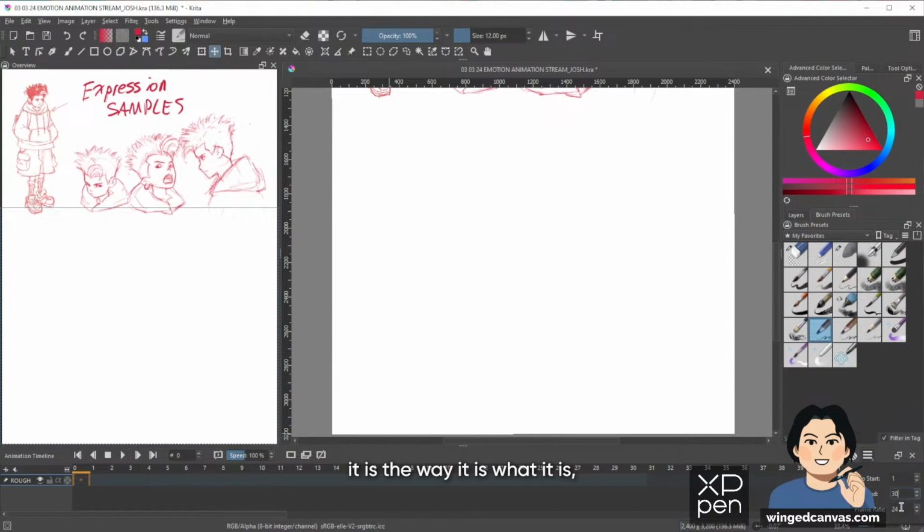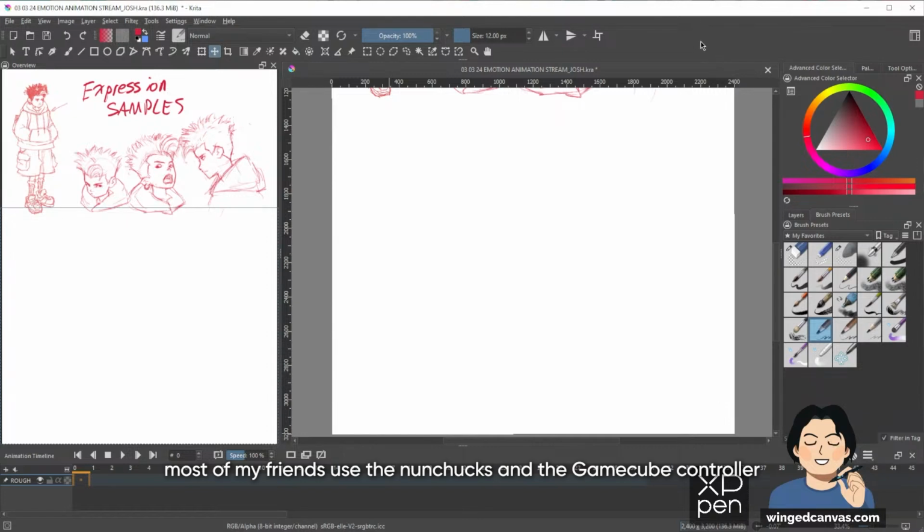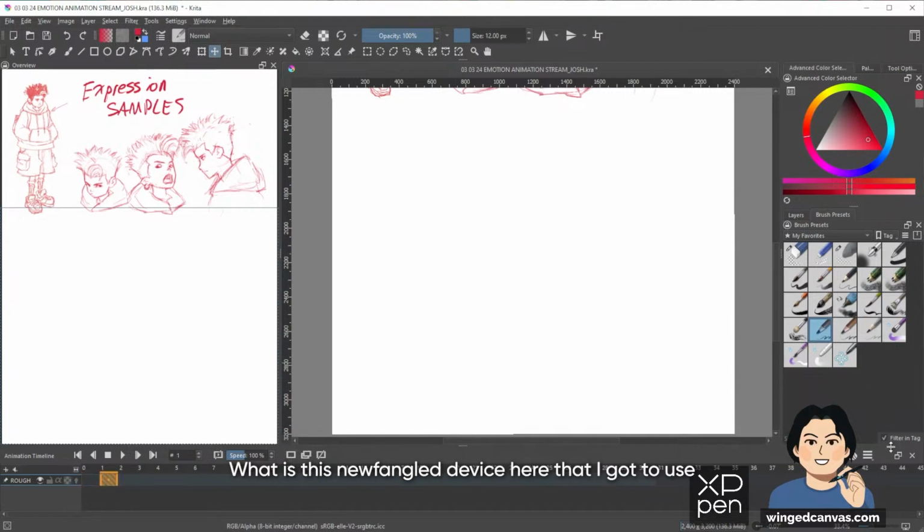It is the way, it is what it is. You animal. It was weird, honestly. Most of my friends used the nunchuck and the GameCube controller, and when the Wii U and the Switch came out, everybody was using the Pro controllers, and I was like, give me back my Wii remote. I just want the Wii remote to control my characters. I don't want this. What is this newfangled device here that I gotta use a GameCube controller to control my characters? I don't want that. Get that out of here. I lost my soul. Okay, bye Hina.